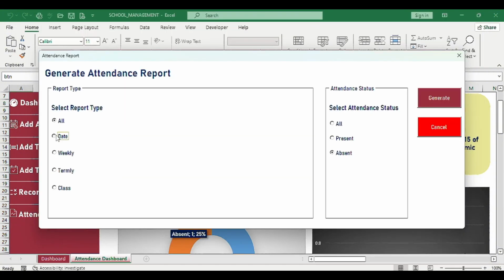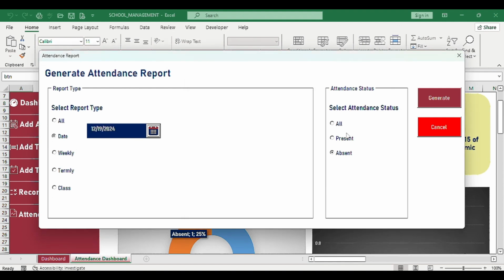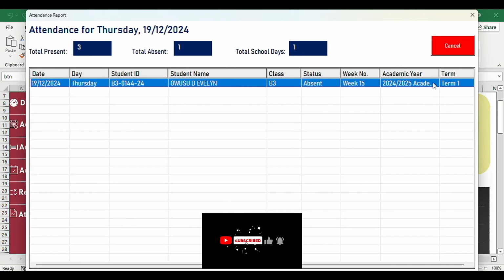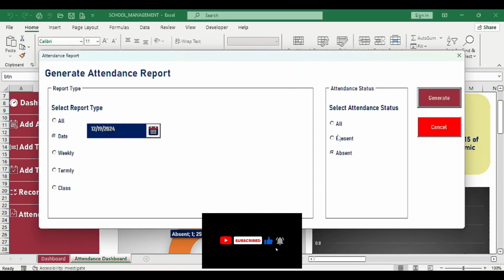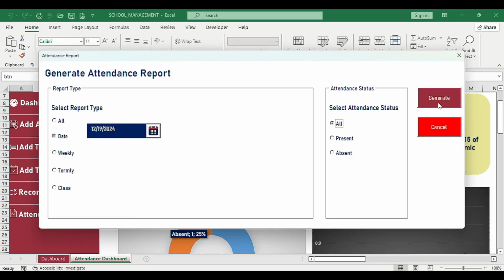Then you can generate for a particular date. So let's generate for today's date, the one we just recorded. Okay. And let's generate for absent, and we have one absent student. Let's generate for present, and we have 3 present. Then for all, you can generate for all.